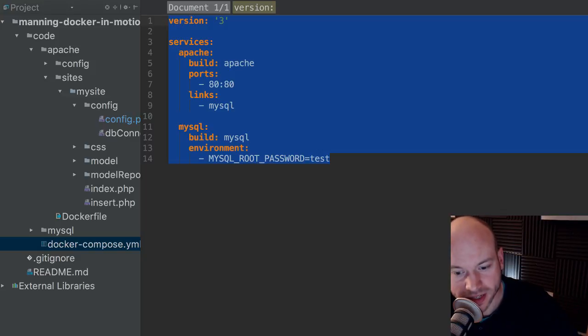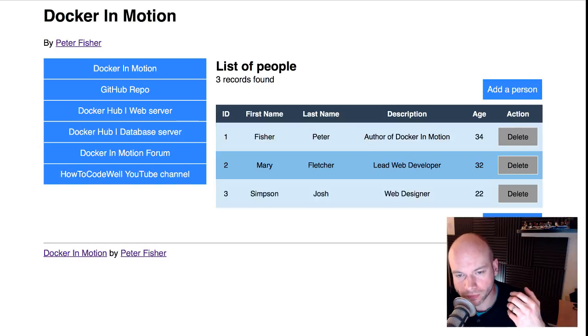I'm just going to demonstrate what this actually does, because you're probably thinking, what is it that you've just created? So if I go back to the browser a minute, this is the application that we have running when you work your way through the Docker in Motion course. And we have links to the GitHub repos, the DockerHub repos for the web server and the database server, because obviously there's two images. The Docker in Motion forum as well. I should mention that there is a forum where you can ask questions to me and other people in the course who use the course, as well as a subscribe link to this channel. But the actual application itself is extremely simple, in the sense that it is just a list of people, and you can delete these people and you can add a person.